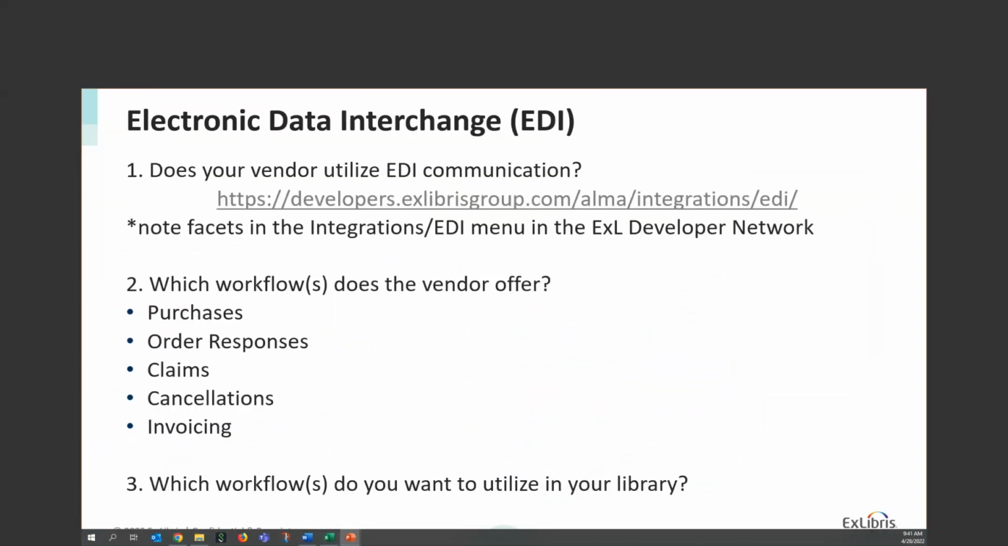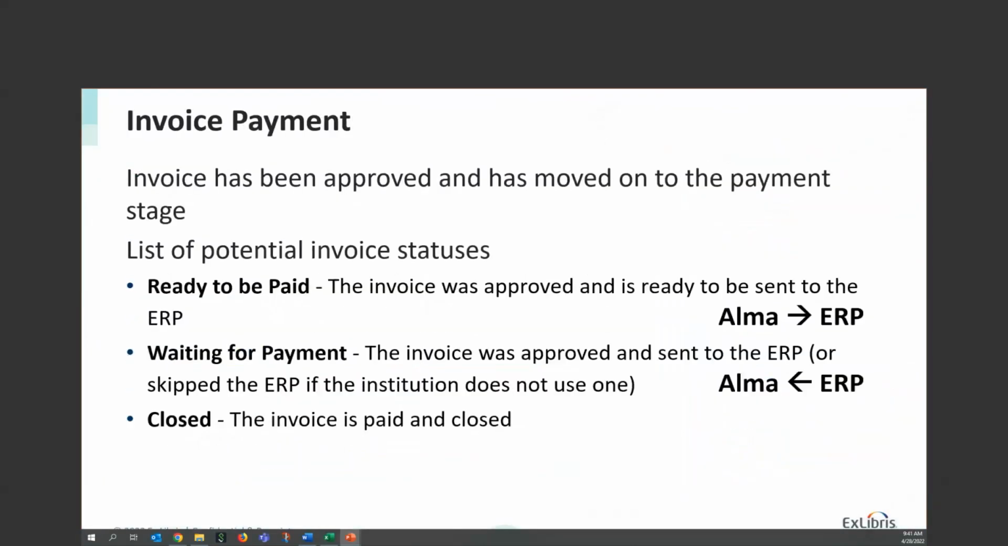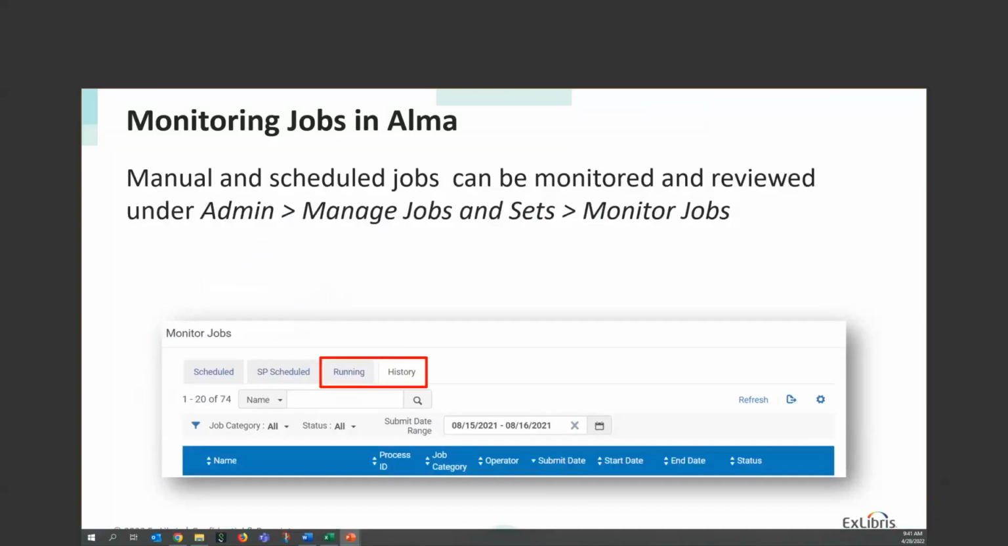Oh, wow. I jumped back. Let's get back to where we want to be here. This was doing this yesterday. Okay, we looked at monitoring jobs.